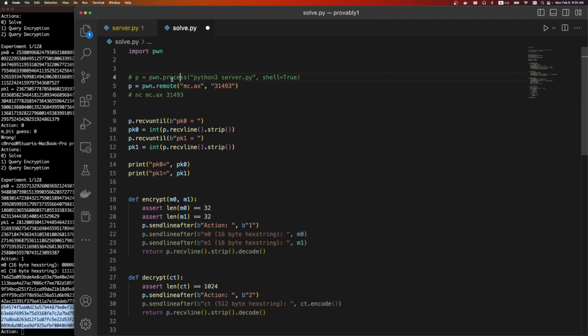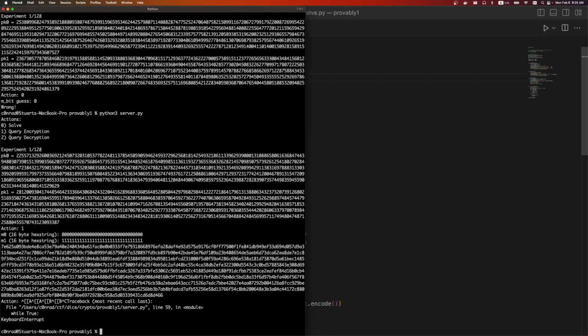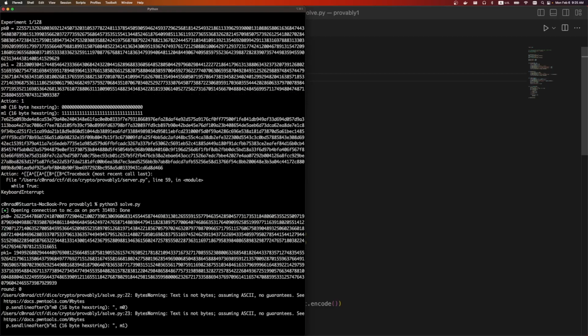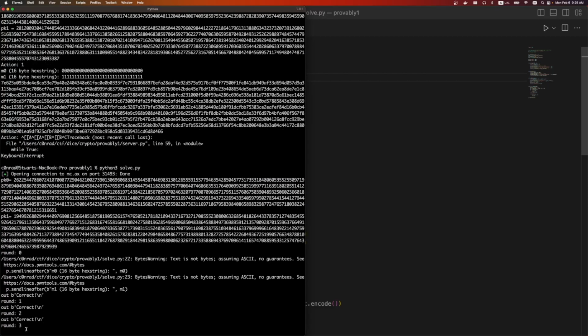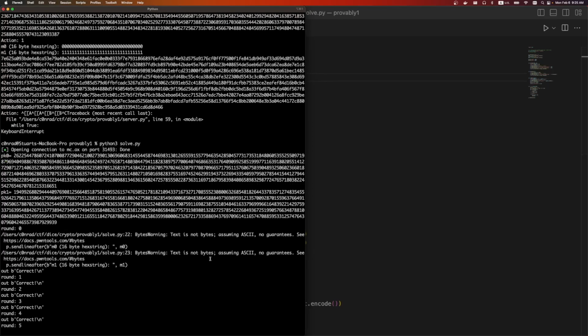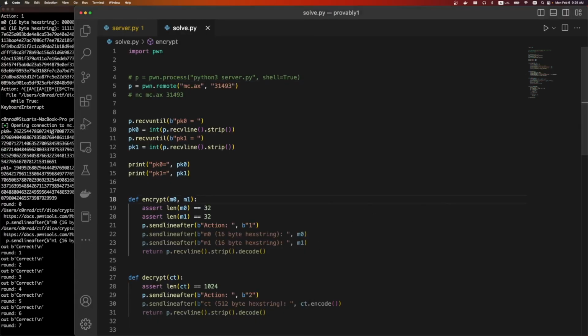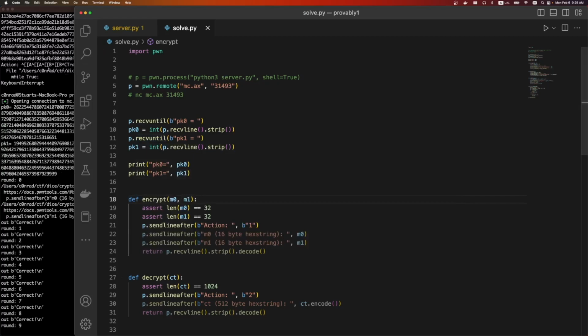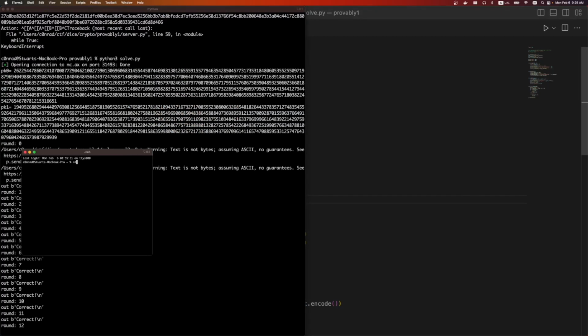Actually, we can just run this remotely. I think it does take a second, though. Python 3 solve. Let's see if it's still live. It's live. It's going super slow, but it's there. We can move on to the next one while it's going in the background.